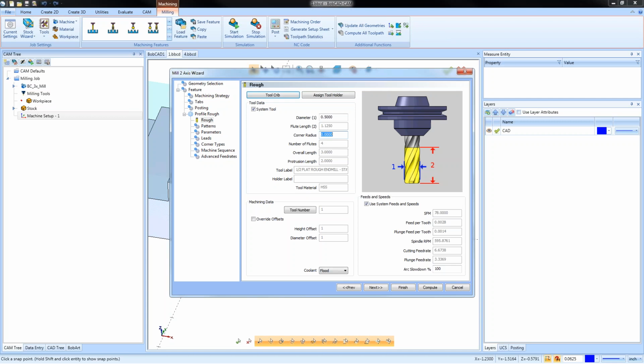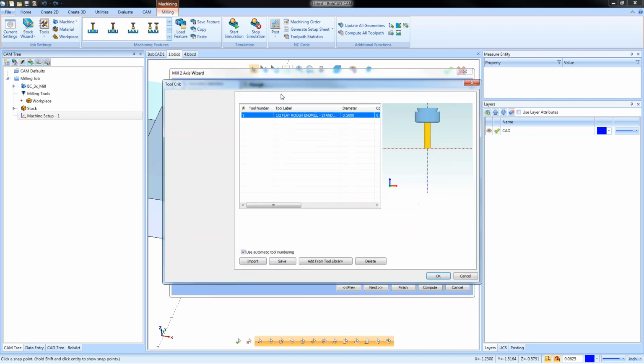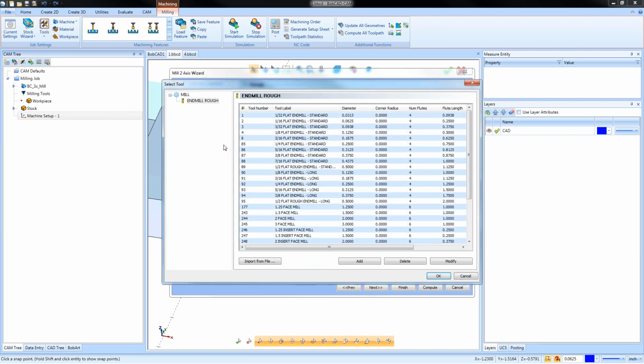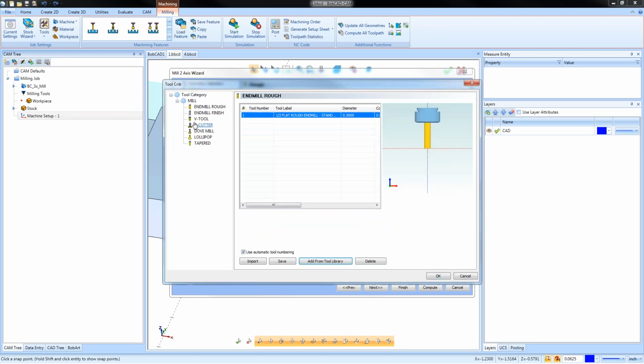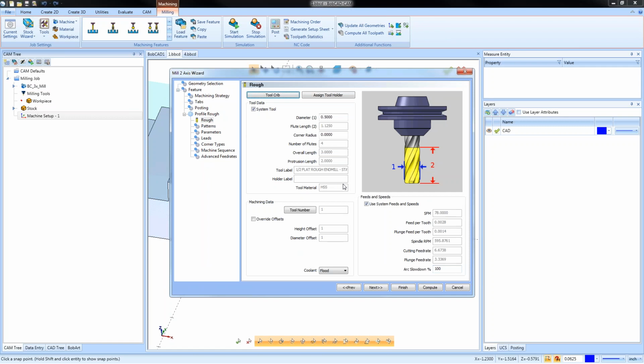Now if you want to choose a different category of tool, that's when you would go to add from tool library. Under this category, these are all the different end mills that you could pick. You could also go to one of the other categories. If you're using a T cutter, maybe there's an O-ring groove that you're machining, a dove mill, a lollipop, or a taper. You can pick all of these tool categories for profiling. So in our example, we're going to just use a 1/2-inch end mill, which is fine.